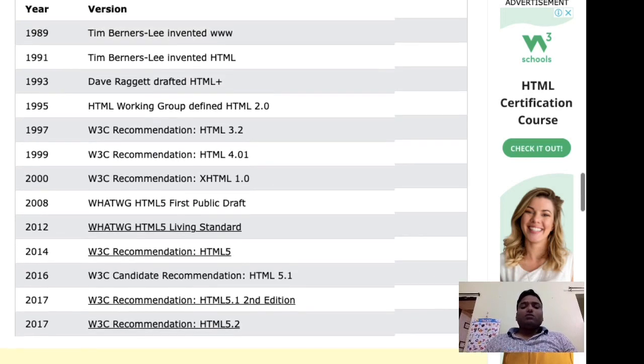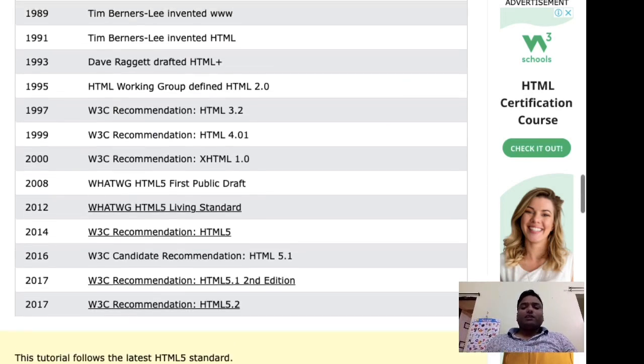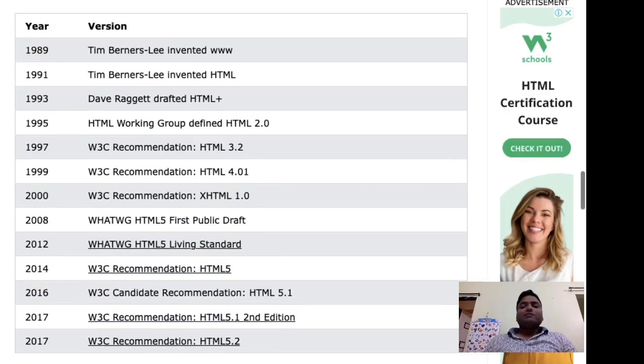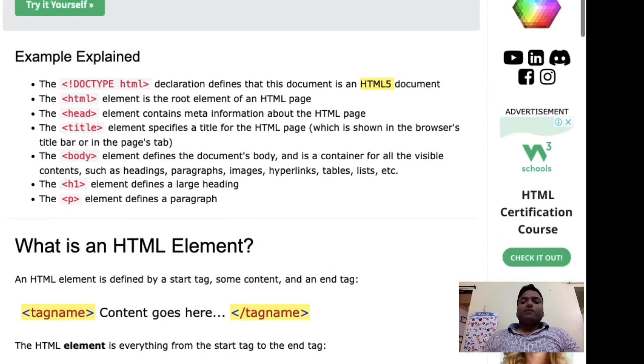So in this tutorial we will be using the HTML5 standard. There are some tags that are removed and some other facilities or tags that are added. Likewise, the HTML versions are improved. Now let's move to the editors part.